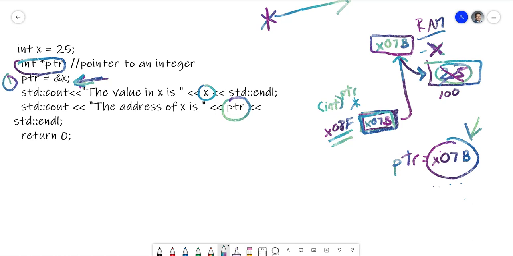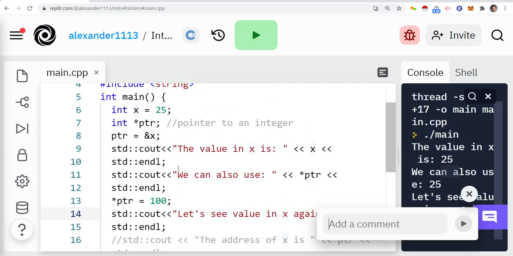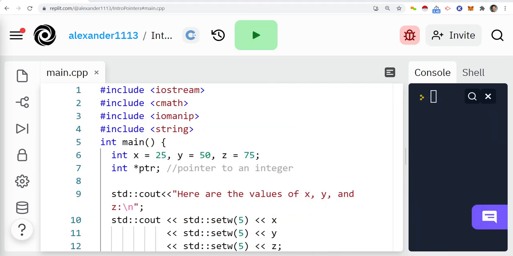So let's have a little bit more fun here with pointers. Let's write another program where I'm going to modify a couple of variables. Okay, so let me write it out. All right, so here is a very cool program that gives us the power of pointers.